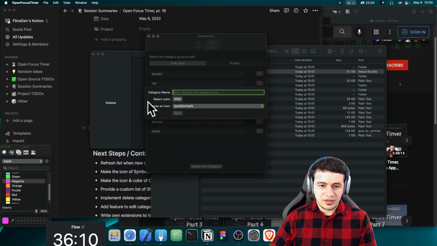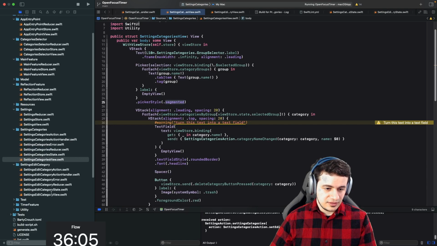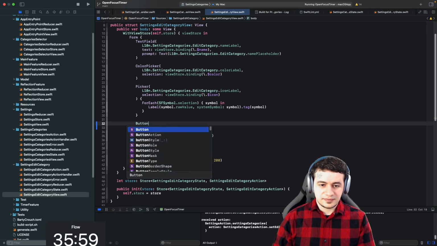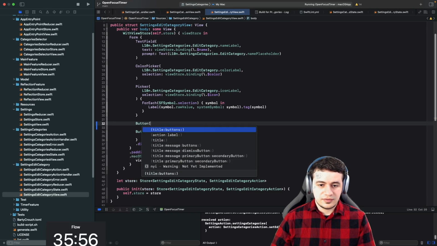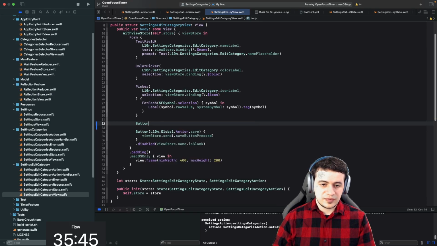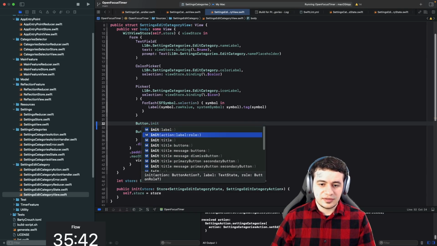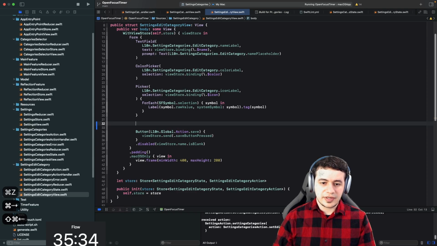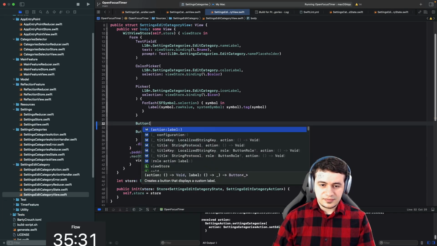And I just noticed that we can't cancel this. So there's no cancel button here. Maybe we should quickly add that. Let's go to the view. Let's add a button here. And we just want to create a new one, but where's the one with the role? I think there's an init method where you can exactly specify an action, label, and the role. The action, oh no, not okay. Maybe we just go with the default one.